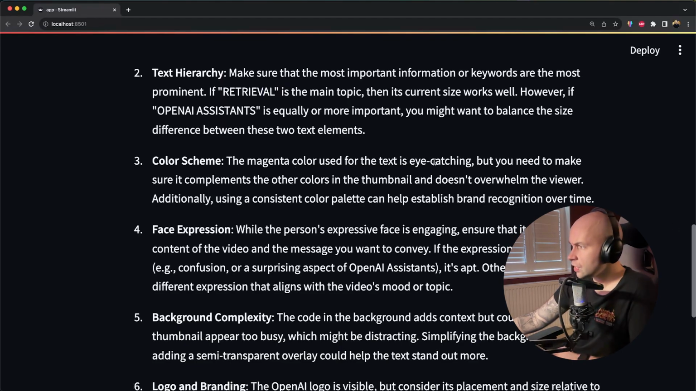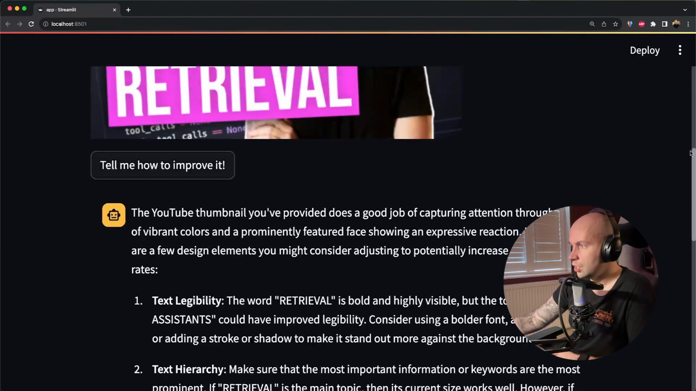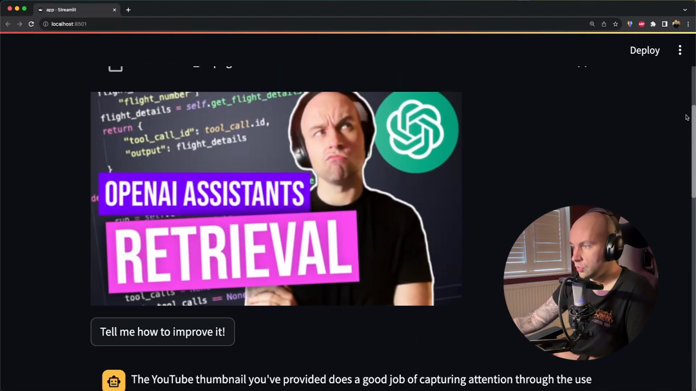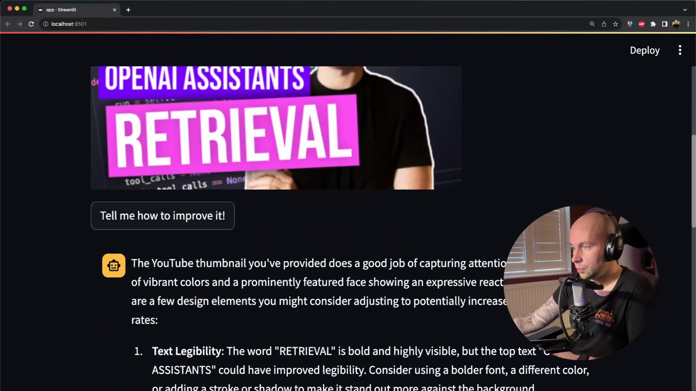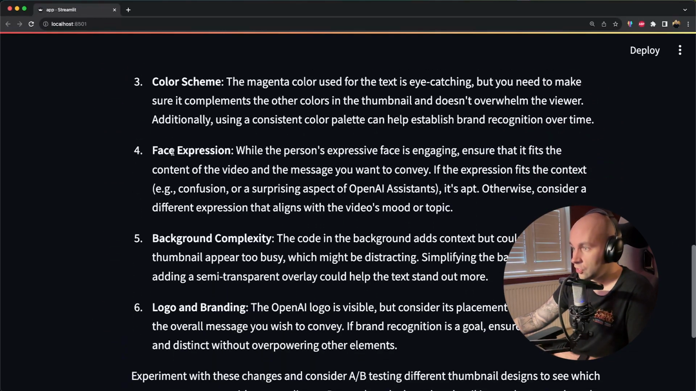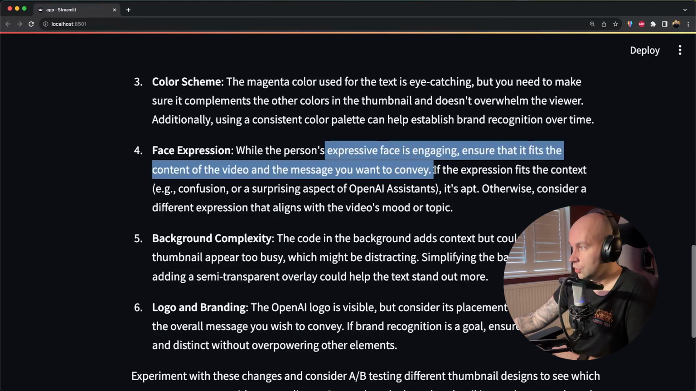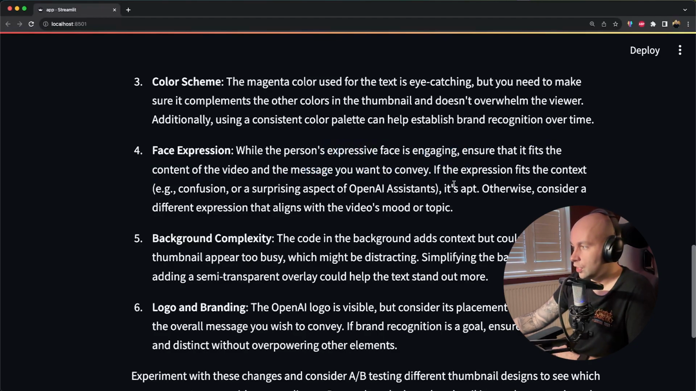Color scheme: magenta is eye-catching, but you need to make sure it complements the other colors. Yeah, to be fair, I haven't really given that too much consideration. I guess the green doesn't really go with it too well, so I could definitely improve the color palettes there. The facial expression: while the expressive face is engaging, ensure that it fits the content of the video. If the expression fits the context, it's apt. Otherwise, consider a different expression that aligns with the video's main topic.